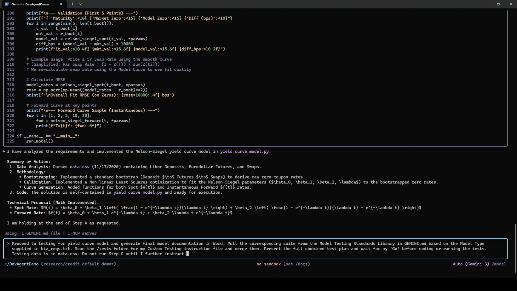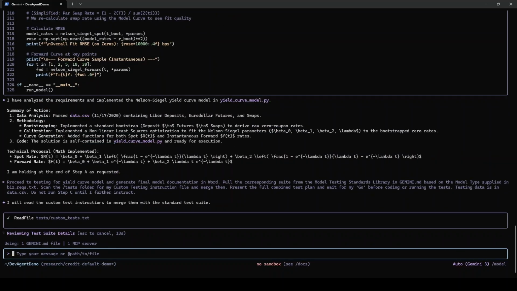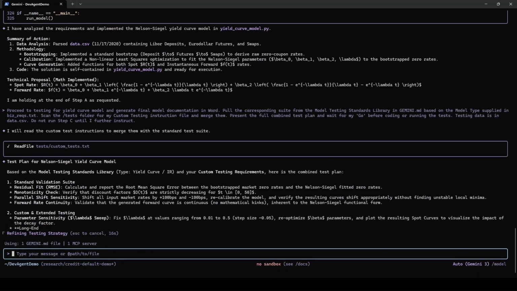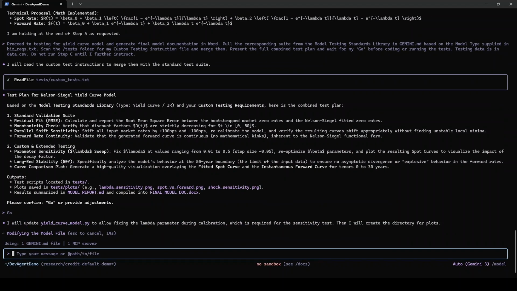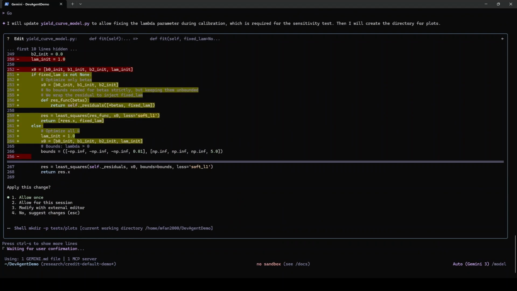In step B, the agent is asked to perform both standard and custom tests associated with the yield curve model. It also needs to generate the final model document when all the tests are completed. The agent loads both the standard and custom tests and presents a combined test plan for me to sign off. Once I give the go-ahead, it starts to code the test cases and execute them.